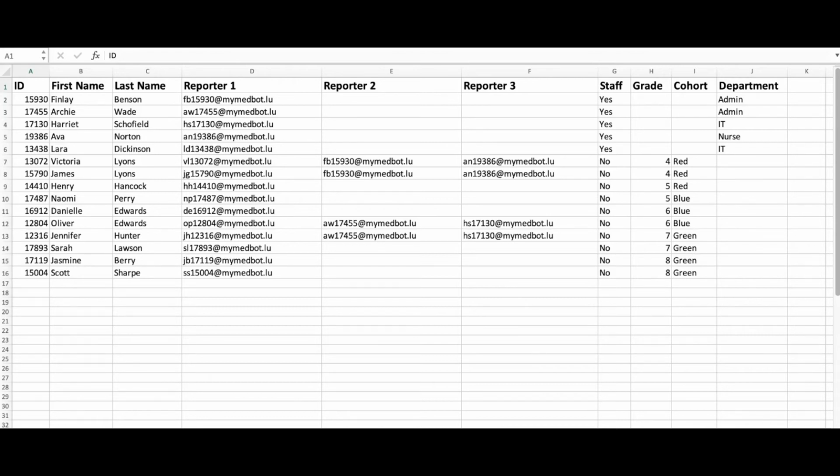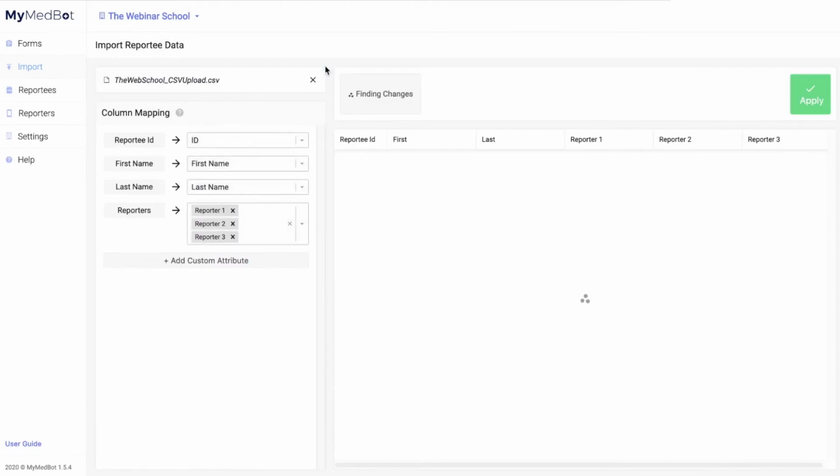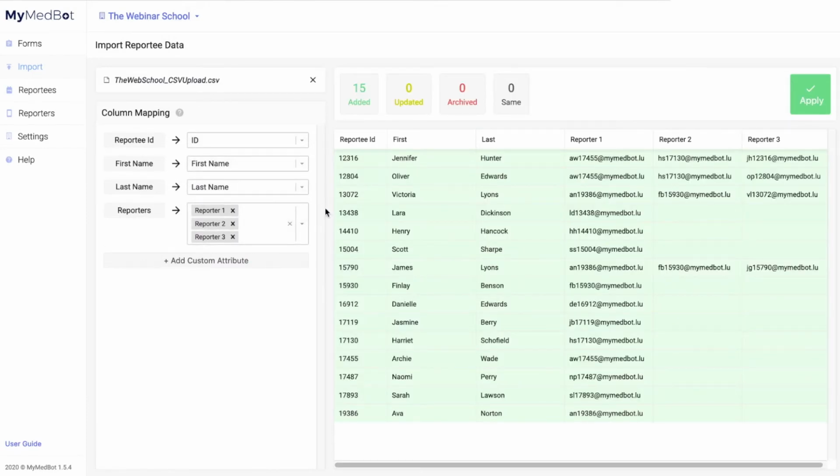Once you're happy with your spreadsheet, save it as a CSV file. You can now upload it to the dashboard. Click on the Import tab on the dashboard and then the Upload CSV button on the left. Once you've uploaded your file, you need to match or map the attributes on the dashboard to columns in your CSV. Make sure to map any columns in the CSV containing reporter emails to the reporters attribute.